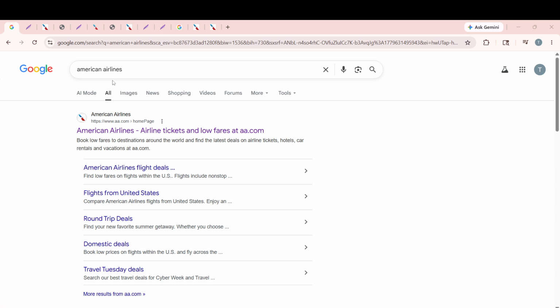In the results, choose the official American Airlines website. You can usually spot it by the aa.com address and the recognizable branding. If you're prompted to sign in and you have an account, go ahead and log in. Signing in can save time by pulling in your traveler details, but you can also continue as a guest if you prefer.